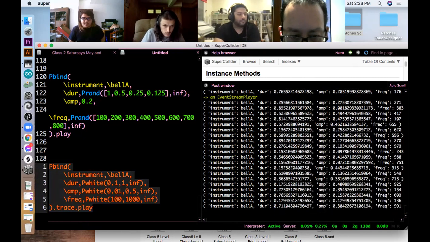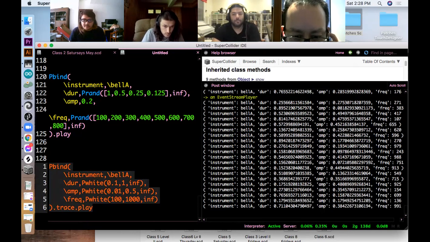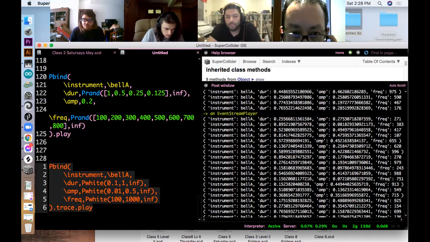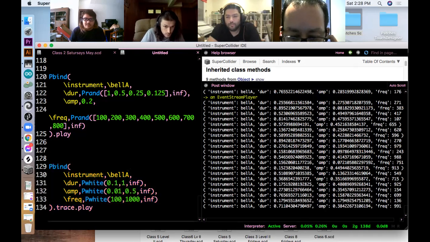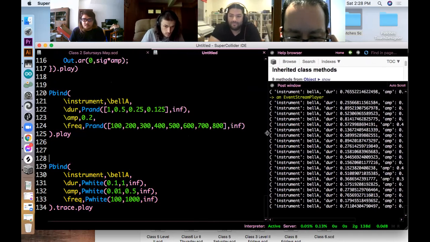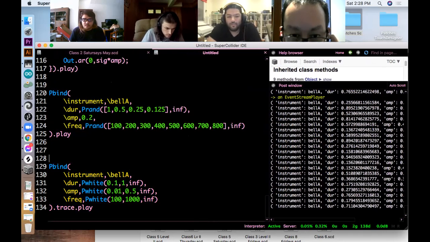Now I can see how the Pbind takes decisions. The first event was, you can see here in the event stream, instrument bell A, duration this ridiculous number, amplitude this number, and frequency that number. You can see that it was changing duration, amplitude, and frequency each event, always choosing the same instrument because that was hard-coded. And Michelle, if I put instrument bell plus snare, what will happen?